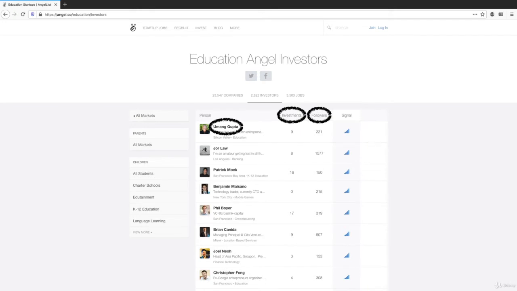Functionality-wise, our scraper will be targeting the classes of name, investment, and followers. This links to our scenario of putting a report together on education investors.